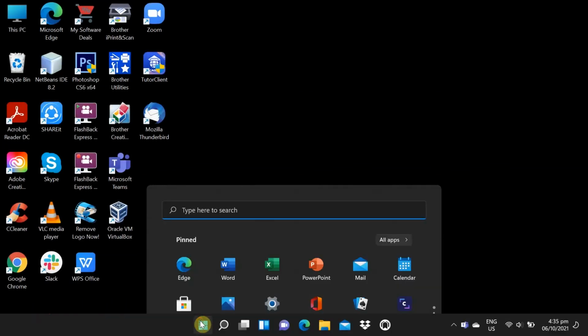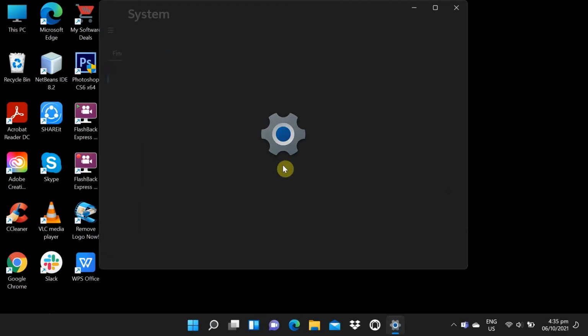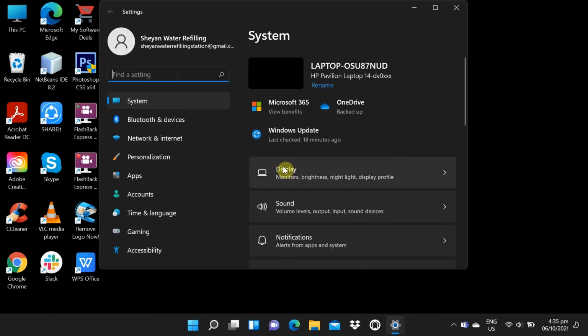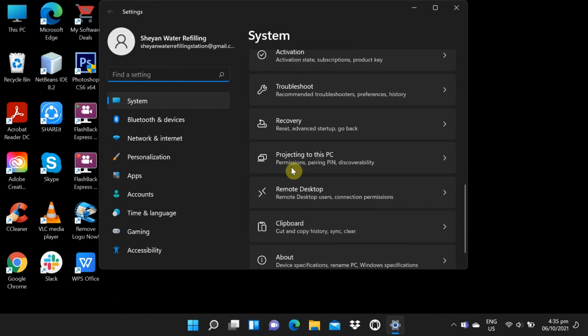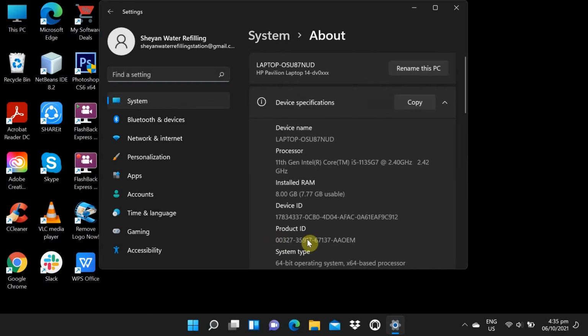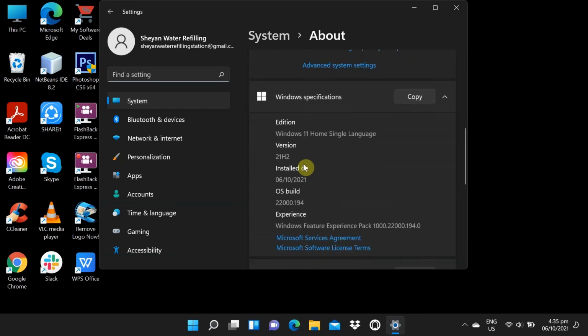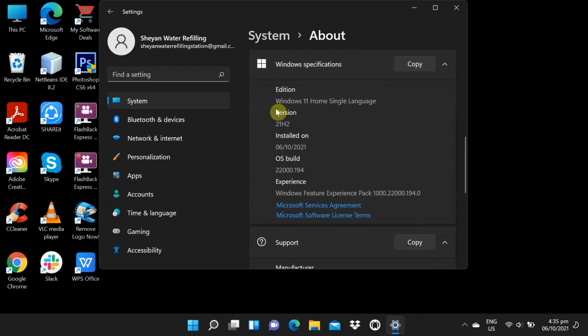To make sure that we have really installed Windows 11, we can go to Settings and check our OS version if it really changed. And it did change. And that's how you update your OS to the current version, which is Windows 11.